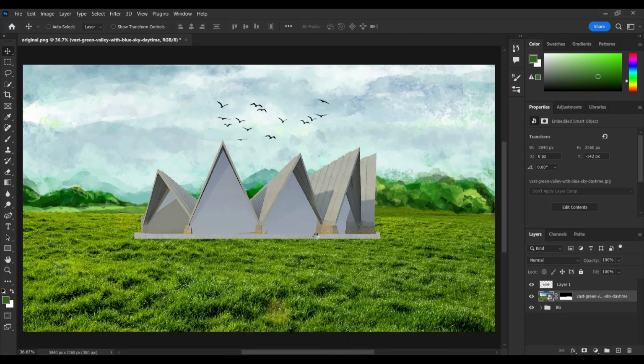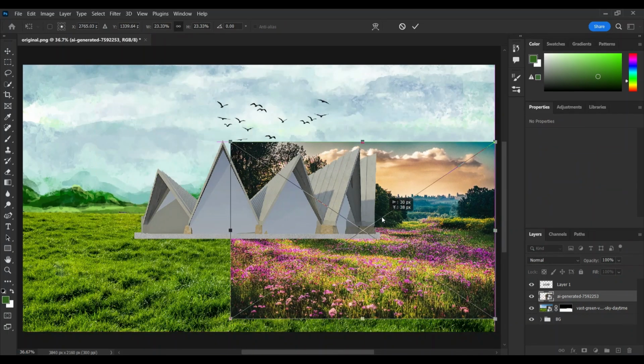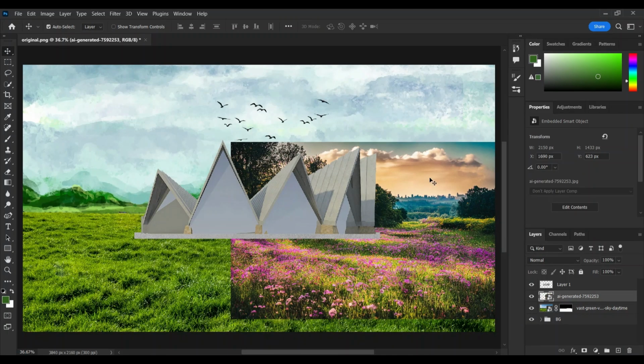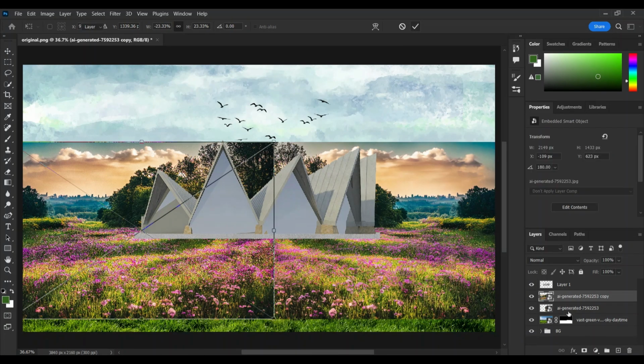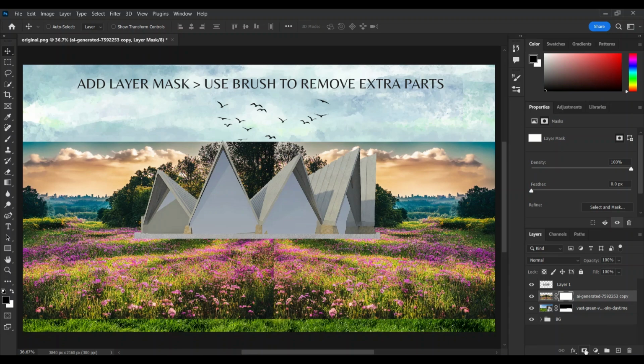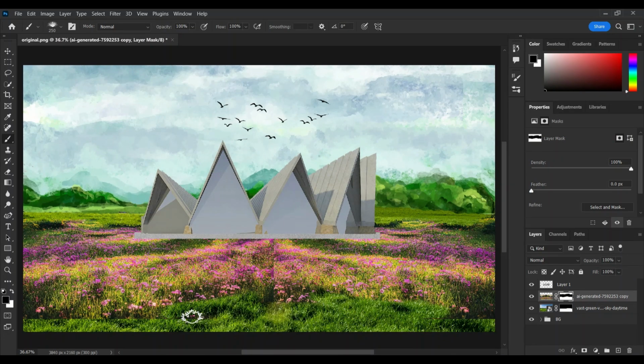I want to add some pink flower bushes to make a contrast with the green grass, and I'm using this image. Making a duplicate and using my grass brush to trim some parts and edges in the form of the grass.